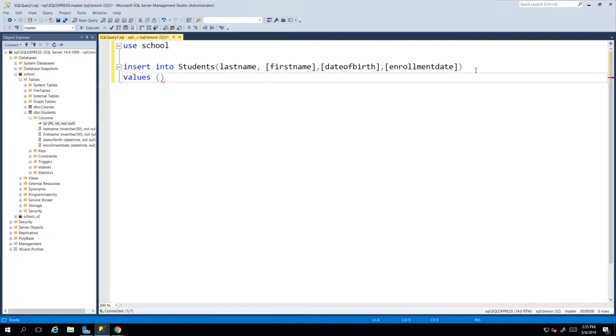In these parentheses, we have to make sure that the values we insert here line up with the columns that were ordered here. So the first value has to be the last name. Sorry, in SQL, I find it easier to just use single quotes for a string. I used double quotes and that was an accident. Use single quotation marks when using SQL, Microsoft SQL at least. So for last name, I will insert Reynolds.